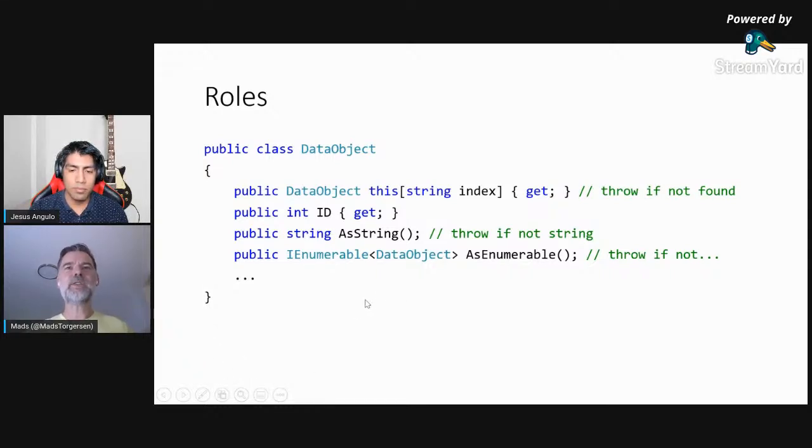So it's essentially untyped. It has an indexer, so you can get values, and it has methods that let you try to get the values as a certain type, like a string or an enumerable, a collection.